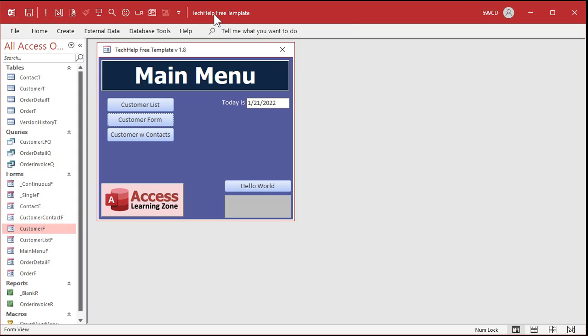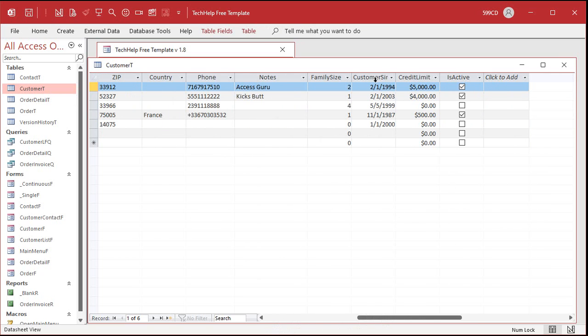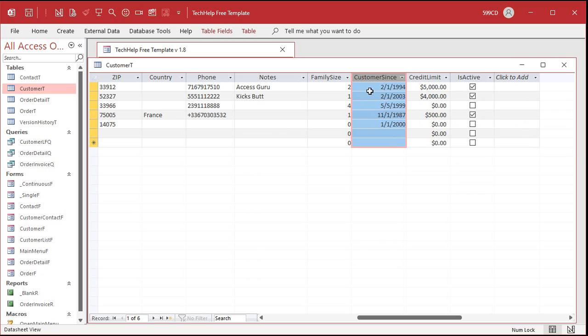Okay, so here I am inside my Tech Help free template. This is a free download off my website. You can go grab a copy if you want to. In this database, I've got a customer table, and in it a date field called customer since, how long they've been a customer. Let's go to design view.